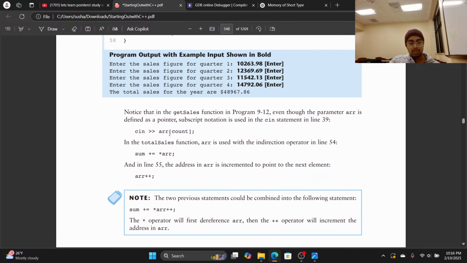Okay, notice that in the getCells function in program 9-2, even though parameter r is defined as a pointer, subscript notation is used in the statement on line 39. The array name, totalCells, is used with the indirection operator in line 54.